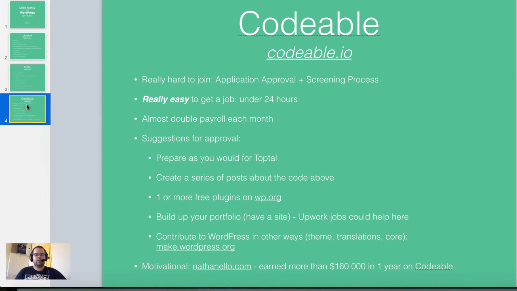Create one or more free plugins on the WordPress.org repository. Build up your portfolio. So have a site where you will, let's say, create those series of posts. And also, if you have got any jobs earlier, such as on Upwork or similar, put that in your portfolio. Show them what you have done. And also there are other ways to contribute to WordPress other than plugins. So create a theme, maybe translate a plugin, a theme, or something else. Contribute to the core. So be sure to go to the link make.wordpress.org and see how you can help build WordPress and get it to a higher level also.